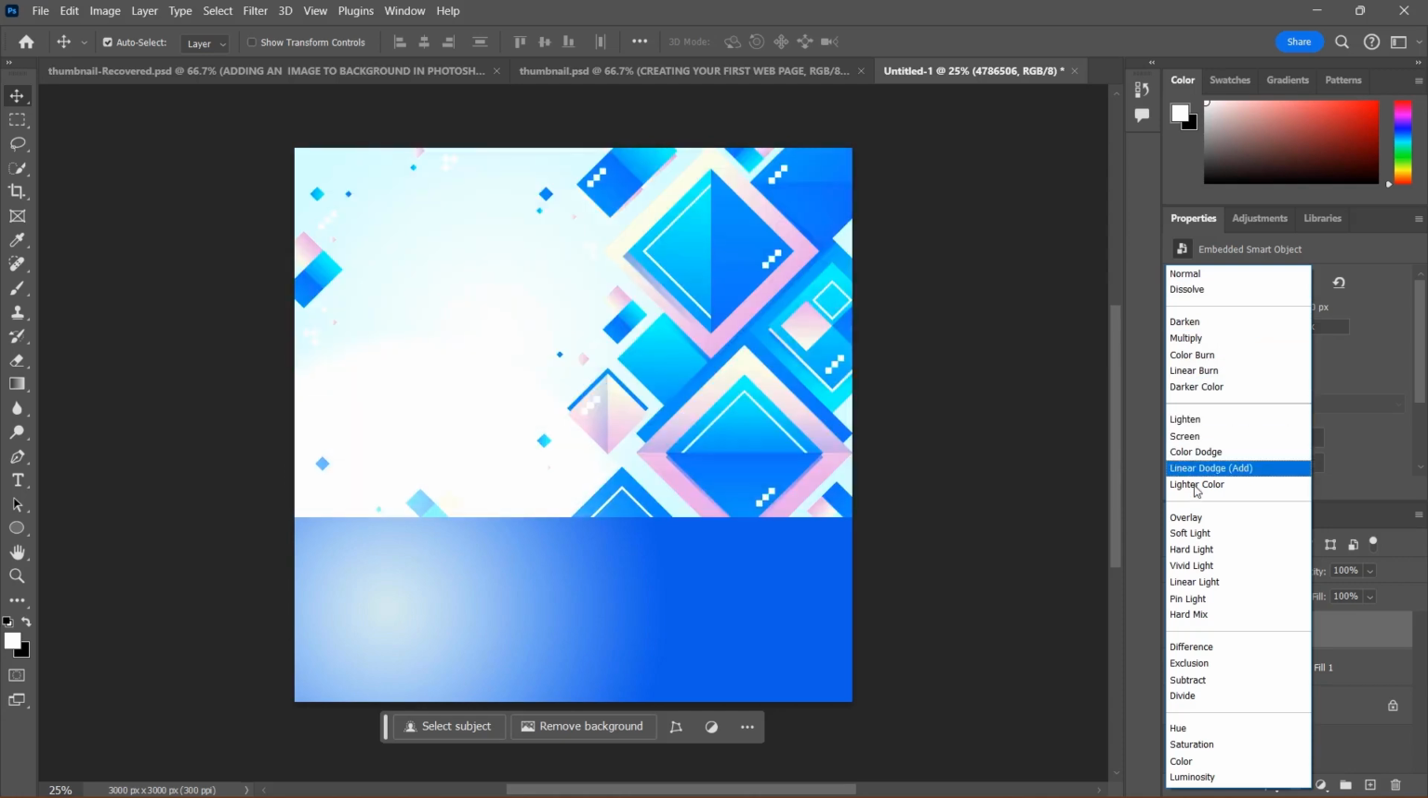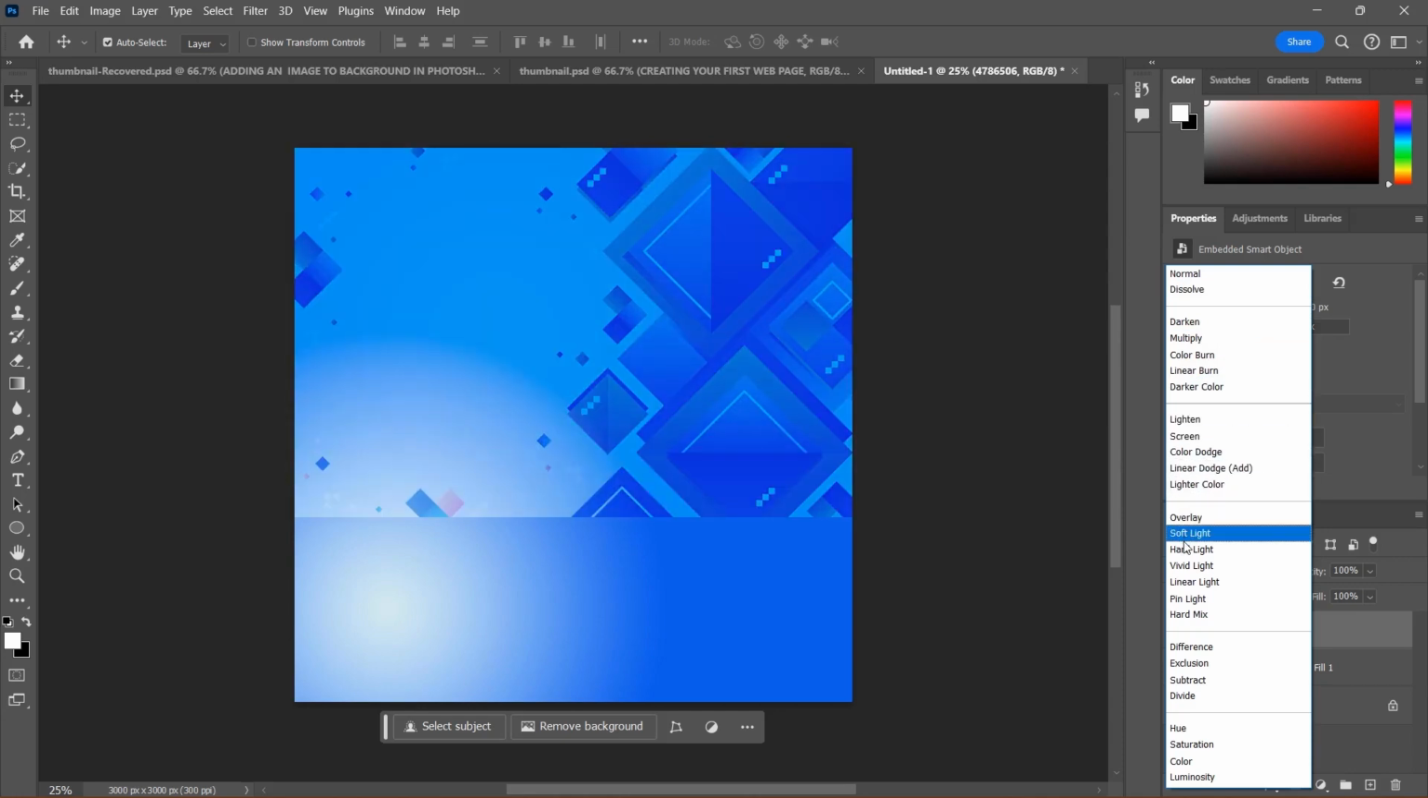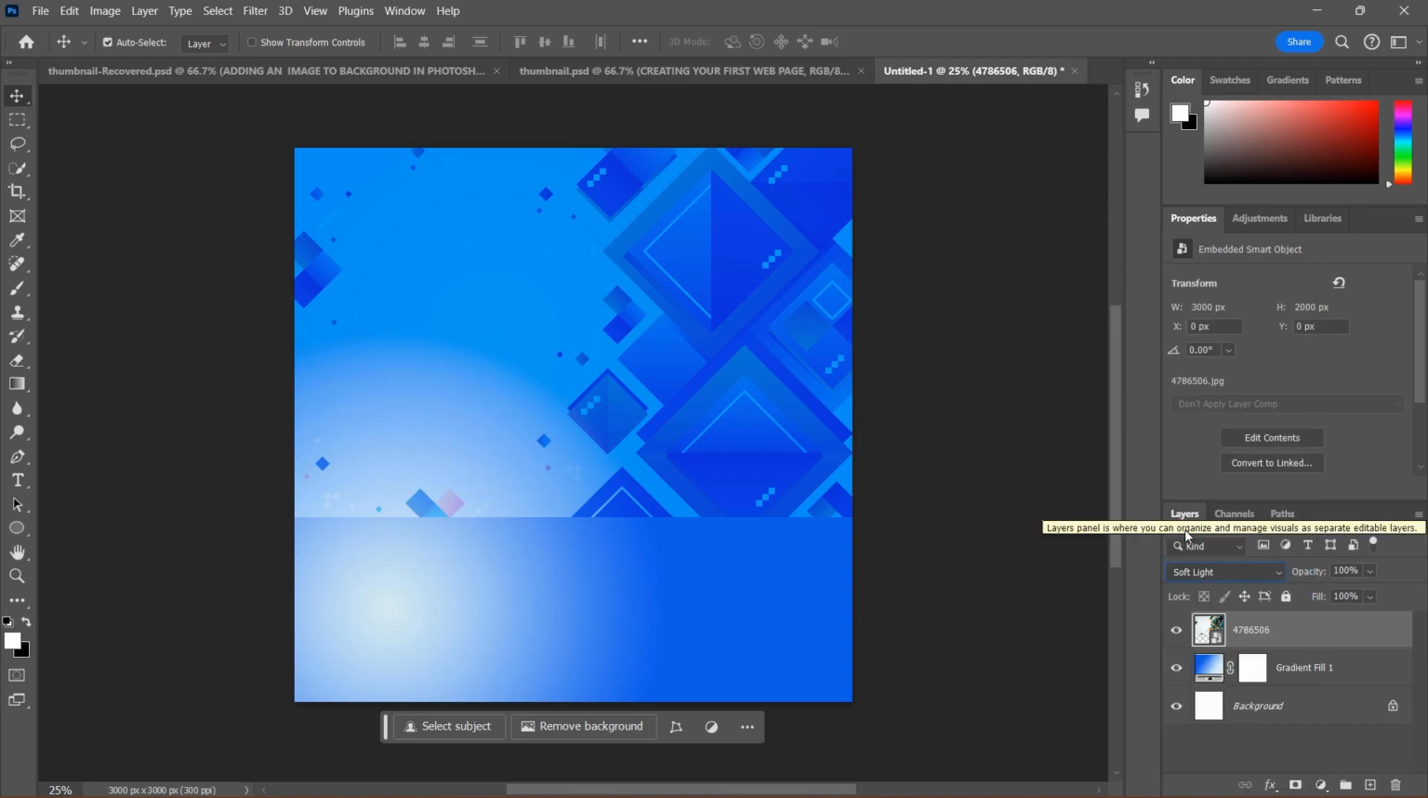For me, I think this one is okay. You want the image to blend with our background, so I think the soft light is okay. So let's click that. Yes, so now we have this mode. So we have changed the mode of this picture to soft light.